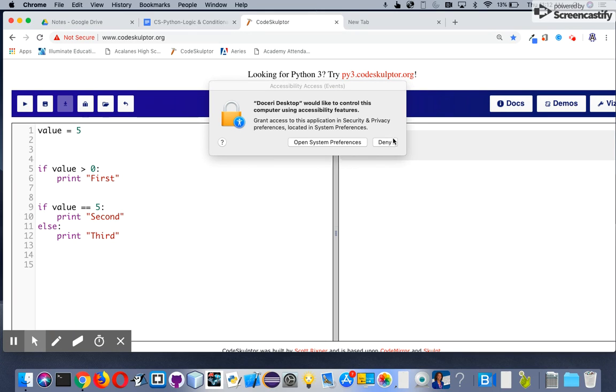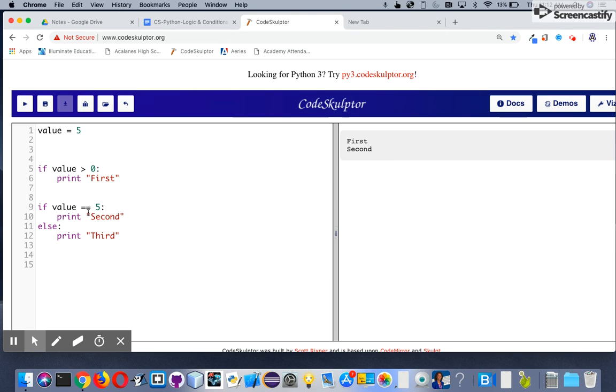Alternatively, we can embed these conditionals. So if I wanted both of those to come up, let's say I'm interested in my positive values. All right, so if it's positive, if it's 5, when I run this, it's going to print first and second. So what it does is this executes, so it goes in and prints first. Then this is asked and it goes in and prints second.